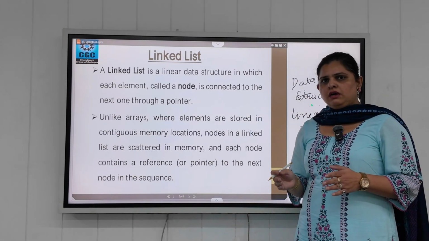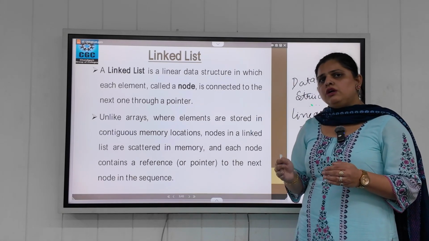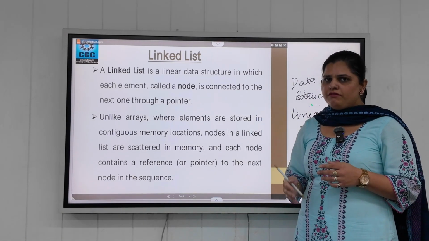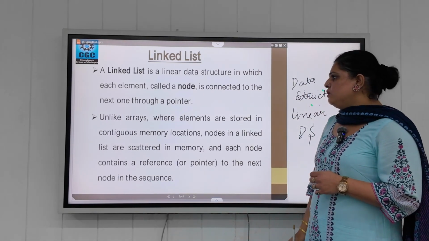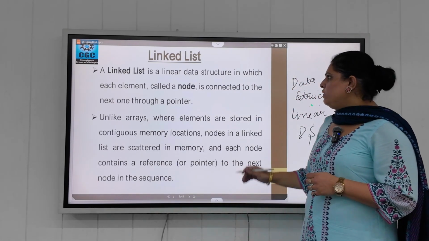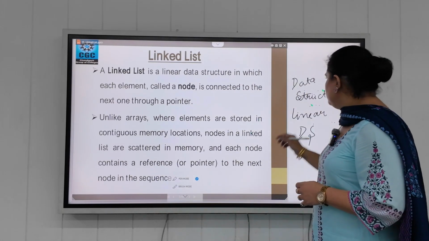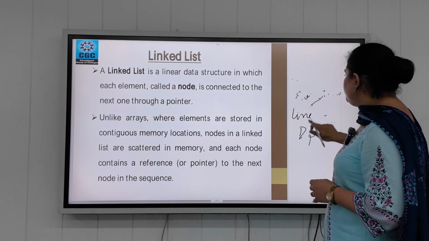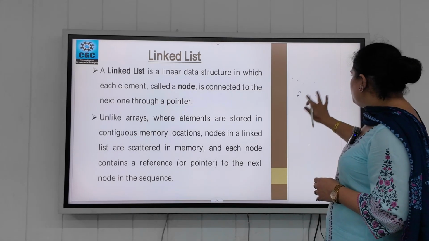So whenever we organize our data in a linked list, we can start from the first node to the last node, and search, traversal, insertion and deletion can be done in a sequence only. Unlike an array, in an array we can also organize our data.